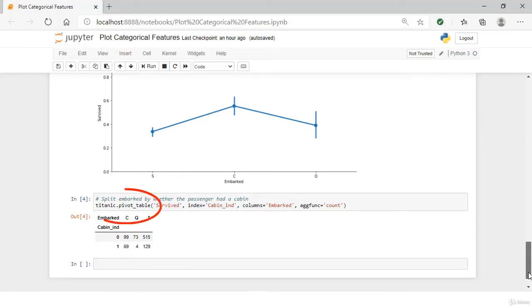So let's go ahead and call the Titanic pivot table. We'll say we want to look at just the survived column. We can make the cabin indicator the index for the row labels, and then make embark the columns across the top. And then we'll just tell it we want the aggregate function to be count. The default for this aggregate function is mean, but we just want to see the distribution.